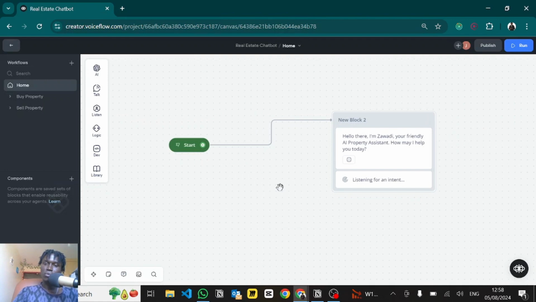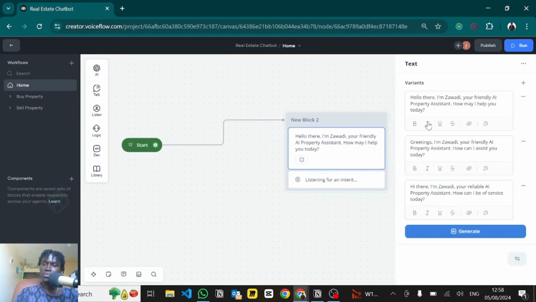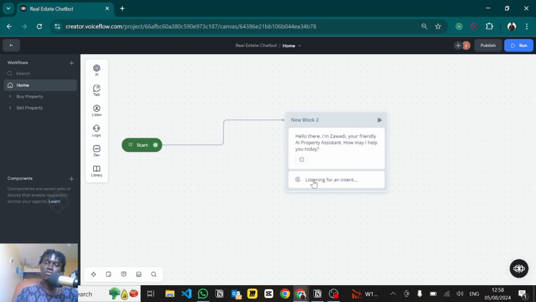So here in VoiceFlow, we start by just sending a text message informing the user: hello there, I'm Zawadi, your friendly AI property assistant. How may I help you today? Then I generated 3 variations of that, then saved that. Then next I just go into listening for the intent.